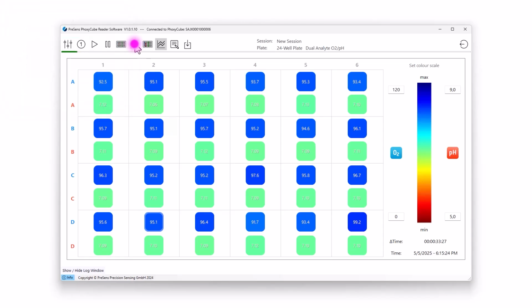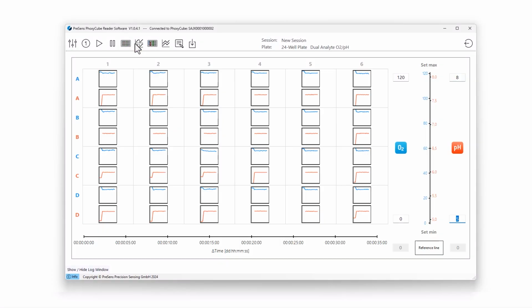The button with 4 graphs in the control bar will open miniature graphs for each well. On the right, you can adjust the graph axis by entering minimum and maximum values. You can also add a reference line at a certain value to the graphs at the bottom.